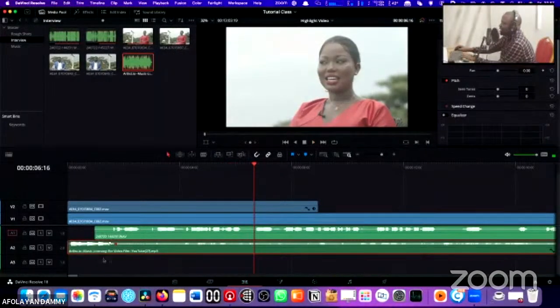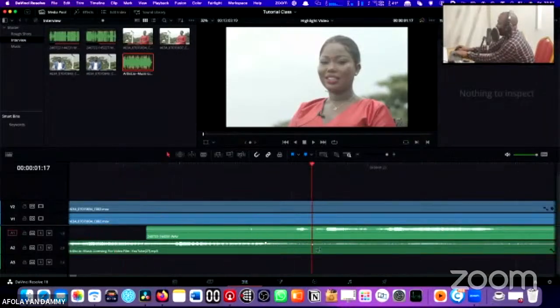You can see that at that point, the audio track went down. If it is still not low enough, you can click on this arrow here to go back to that point that you've created, and then reduce it a little more.